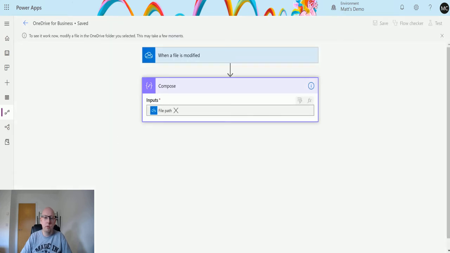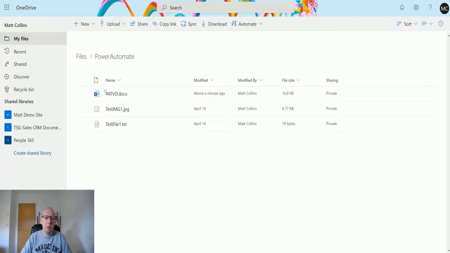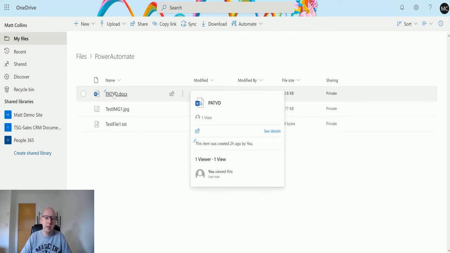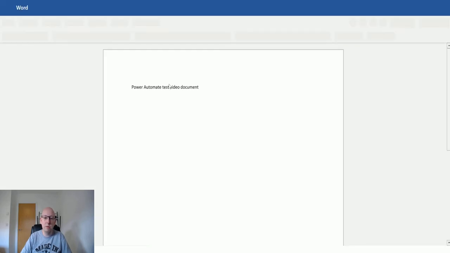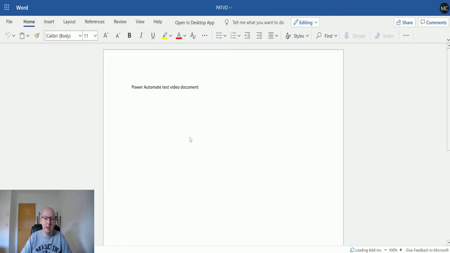And then it's running. So if I flick over to my OneDrive, you can see I'm in my folder here. It says files, and then it says Power Automate. I have a few files here, and I can choose this Word file, which is called PATVD. That's Power Automate Test Video Document. What I can do is add another line to this and say this is a new line of text. And we can see up here it's saving, and it says saved.